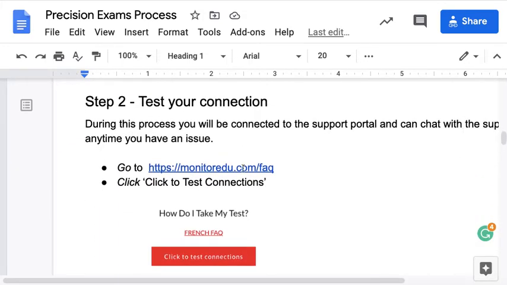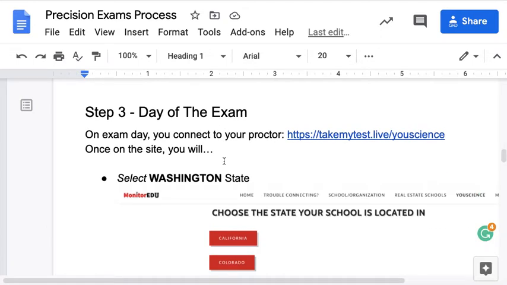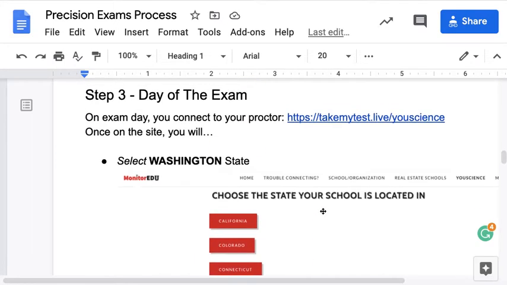Step 2, you can skip. It's just testing out your connection to make sure it works. Step 3 is what I recommend you go to at this point. You click on this link. It takes you to a page that looks like this. You select Washington. Okay, now this is real important. You have to click on this link to take the test.